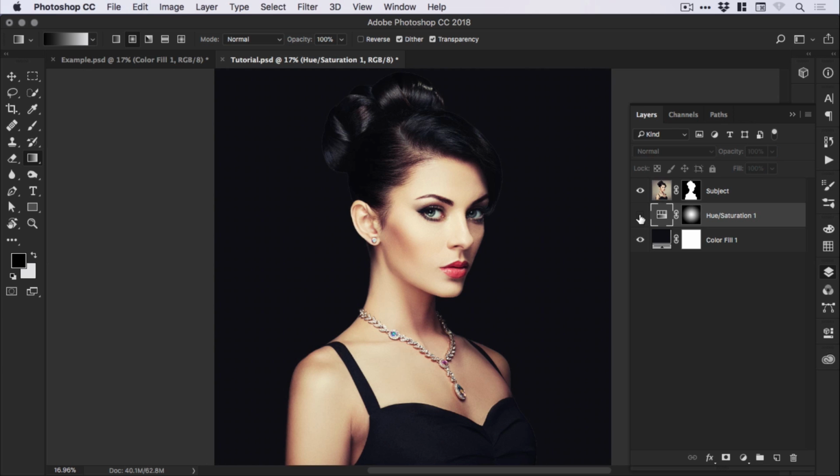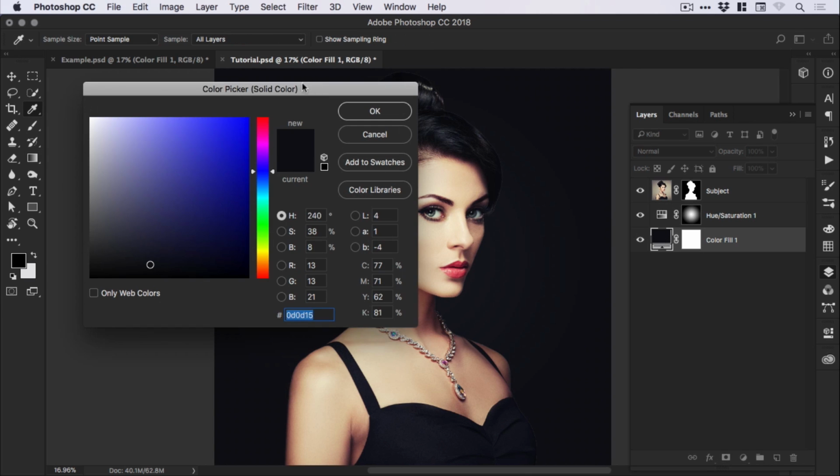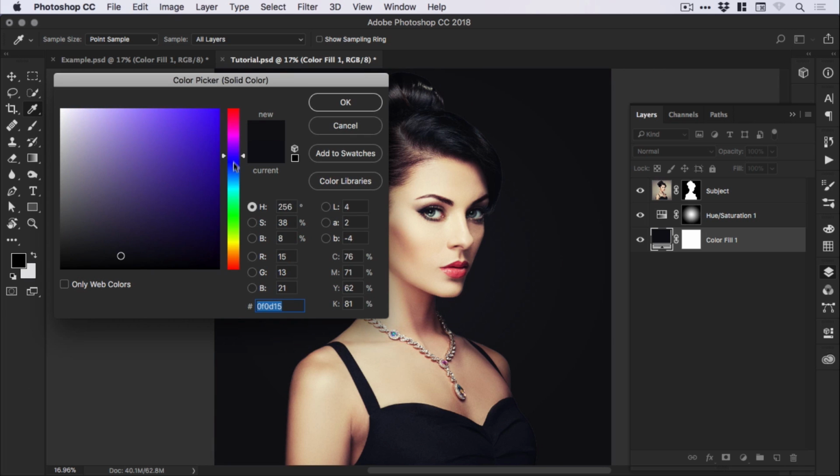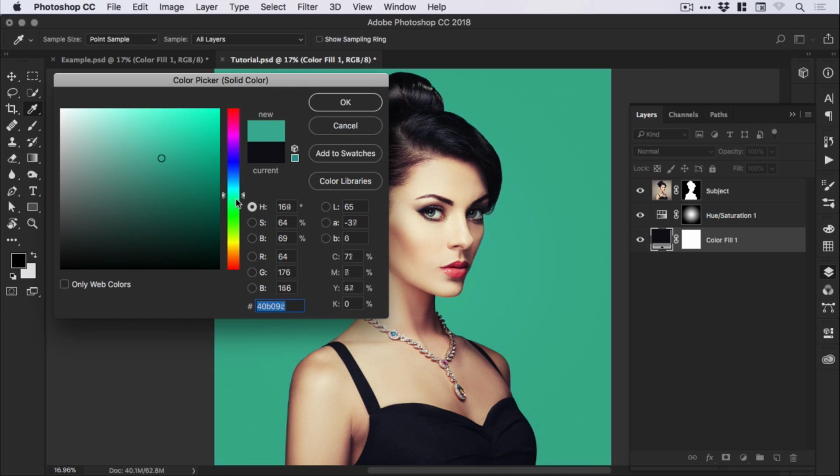So that's how it looks off, and this is how it looks on. But the good thing about this is we've now created a vignette with a lighter center and darker edges, and I can adjust the color from the color picker, and it keeps that vignette across any color that I select. And there we go. That's how to cut out a subject from a background in Adobe Photoshop.